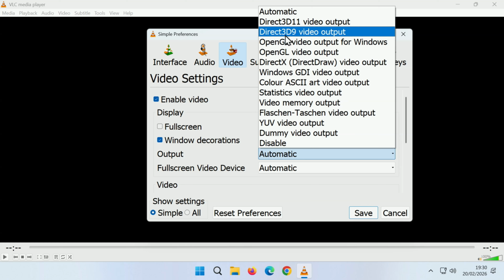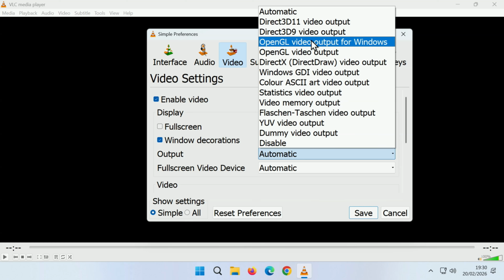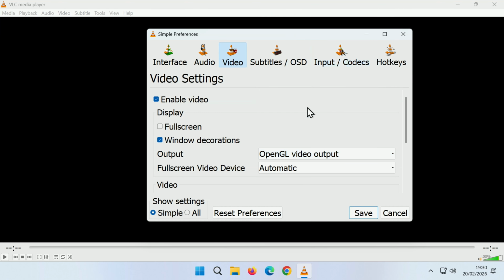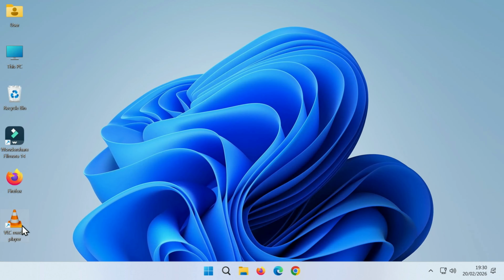This varies on your graphic card, so try the Direct 3D or the OpenGL output. Once you've selected one of these, click Save, close VLC, restart. Let's run our little test video again.